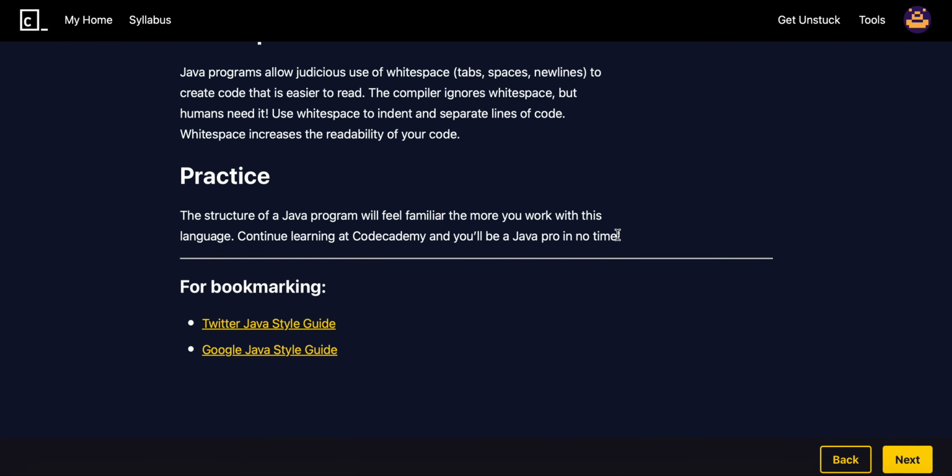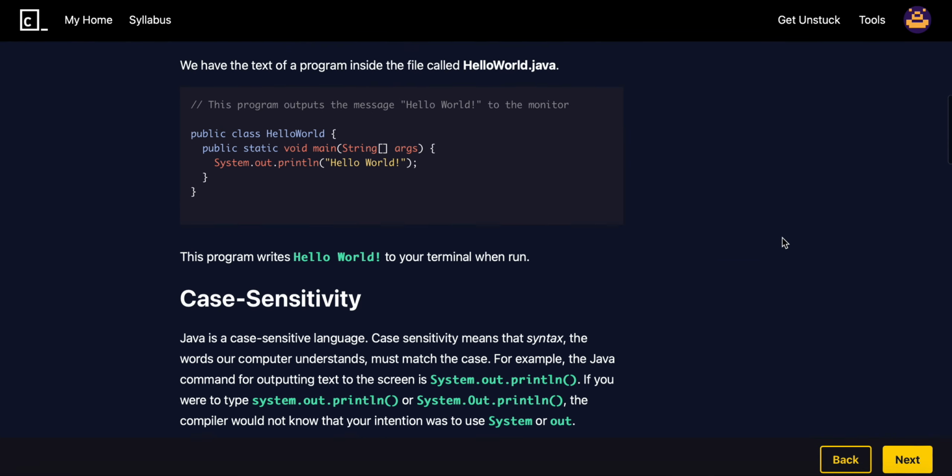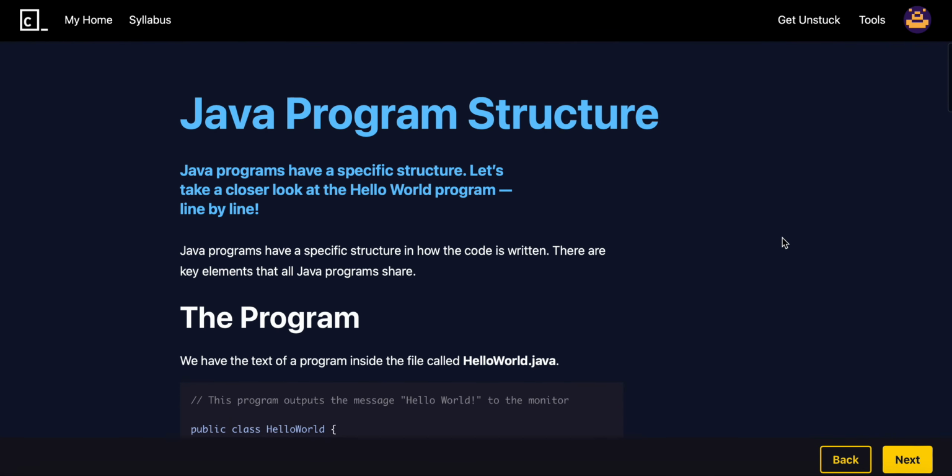So for practice, the structure of a Java program will feel familiar the more you work with this language. Continue learning on this channel and you'll be a Java pro in no time. And so this was the Java program structure.